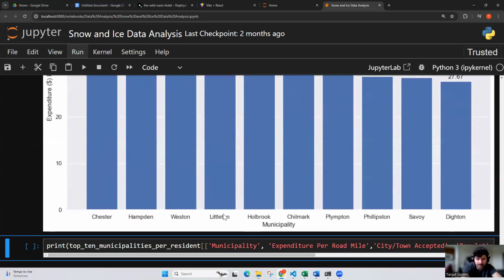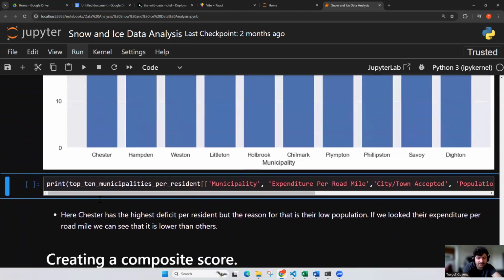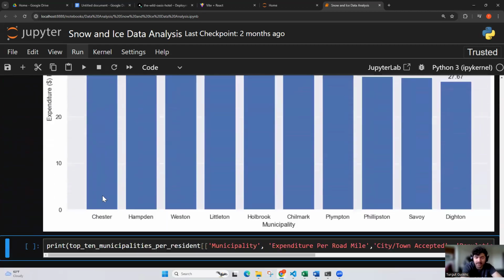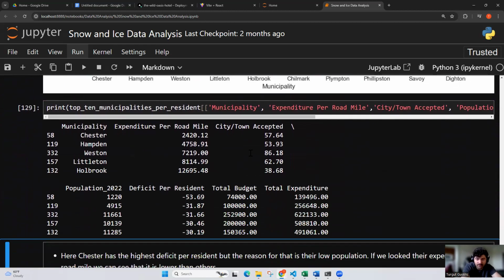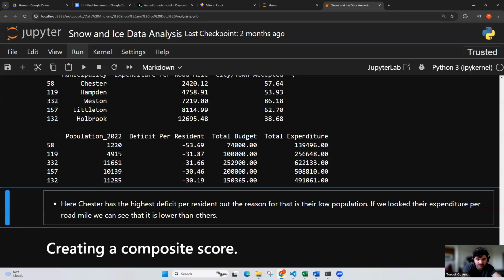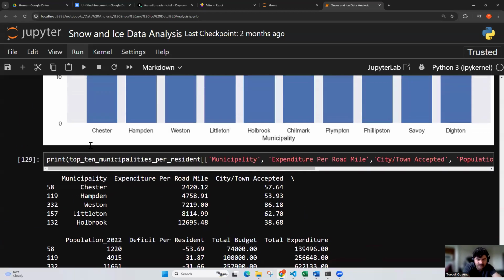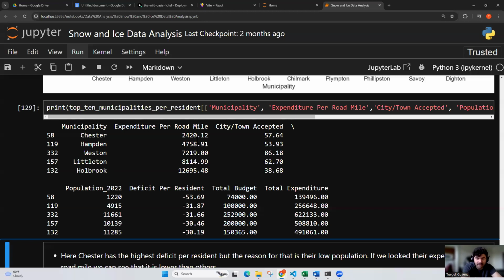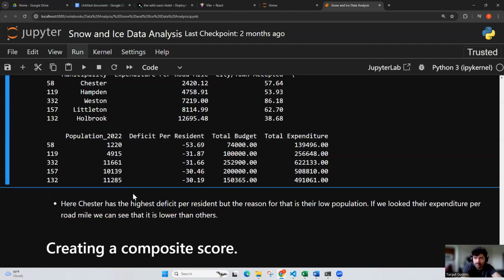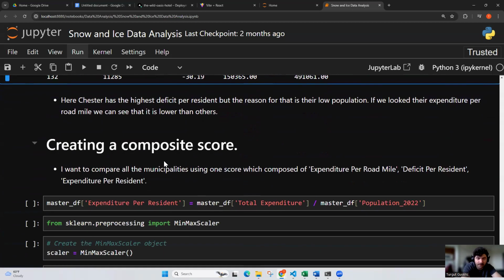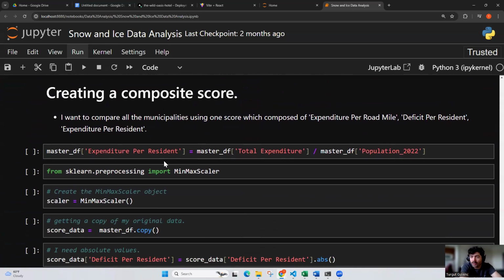Interesting. For example, Boston has a high population, which makes sense. These are probably really low populated areas. Let me just look at their population, I'm just curious. Yes, Chester, they do have, look, these are small towns with small populations as well. That might be why they have really high deficit per resident. They have some deficit in their budget as well. Anyway, so this is the bonus section.